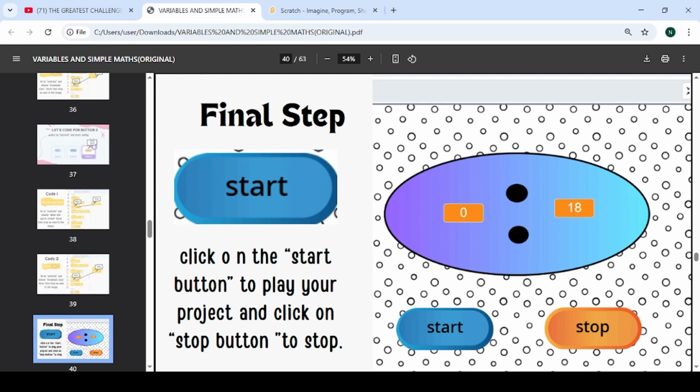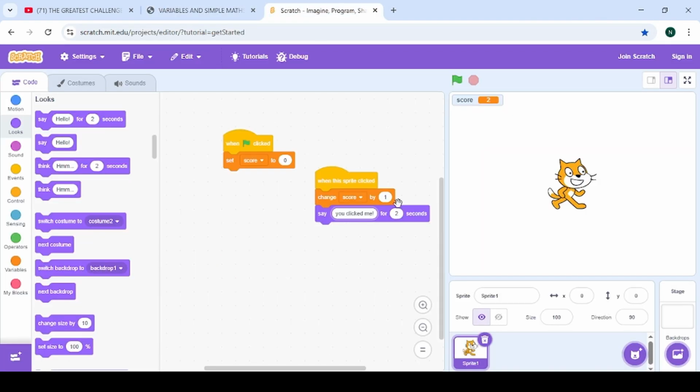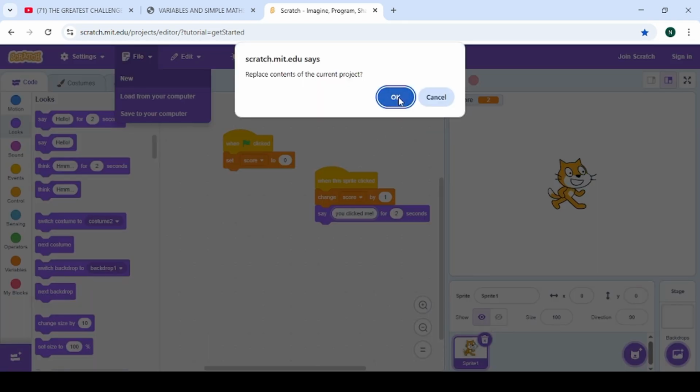Right now we'll be going to Scratch to do it together. So come with me. Let's go to Scratch. Here is our first project. You can choose to save it. I've already shown you how you can save your project on your computer. You click here, save to your computer, when you want to save. For me, I'm going straight to create a new project.